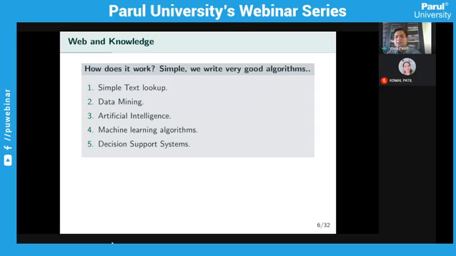And then you have decision support systems in large enterprises like airlines or something. So you have systems that generate knowledge and take decisions for you, whether you should do certain financial transactions or not, or take strategic decisions or not. So those are DSS. It is also a very different field. So web and knowledge, we are already doing it. We are already generating knowledge from the web by writing very good algorithms.